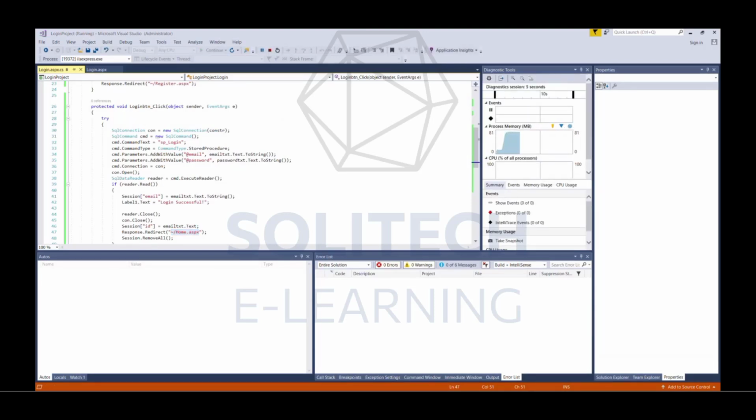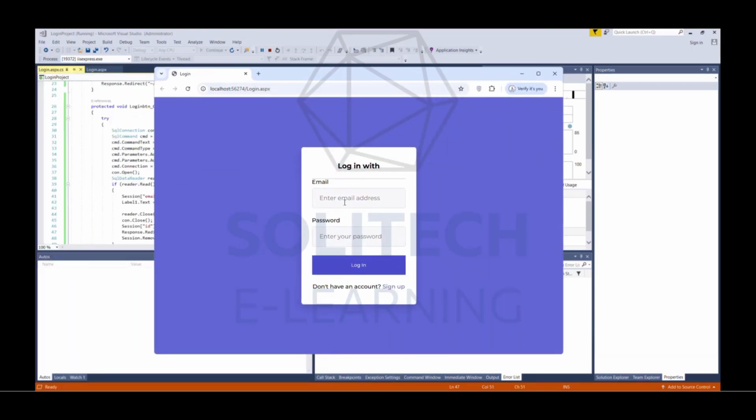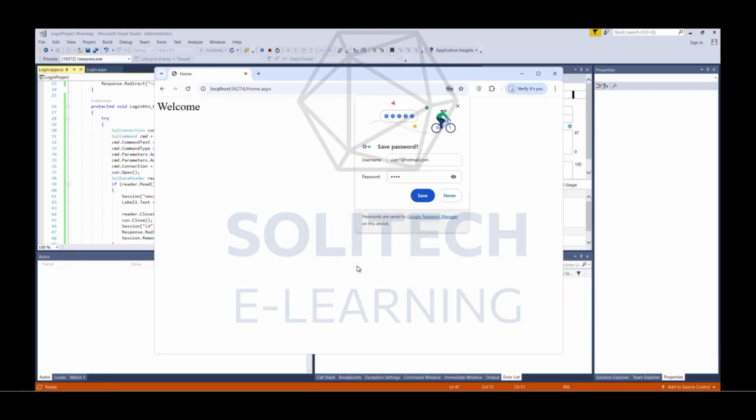Run the project from the Start button. Then type the user email and password. Then press the Login button. In the previous video, we created a user with name user1, email user1@hotmail.com, and password 1234. You have successfully logged in and you are redirected to the home page with the welcome screen, but the label in the home page didn't fill.